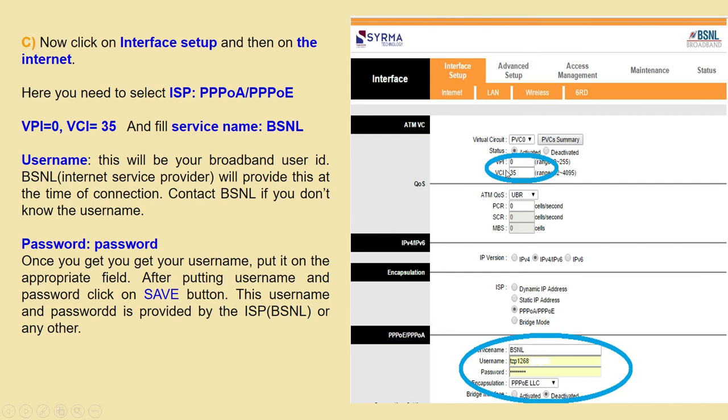Okay, so here VPI is there, VCI 35 is there, okay, and here the ISP is there. You have to select this one. Then your username and password are there, and the service provider BSNL is there, okay. And remember, this username and password is given by your ISP, so you have to write it down here.